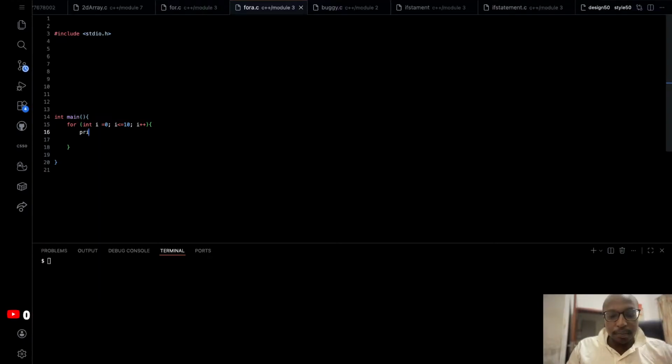To print in C we use printf. Then because it's an integer we use a format specifier. I forgot the name, but we use these characters. Then here you put your i, and you don't forget the semicolon. So now we have it like this.